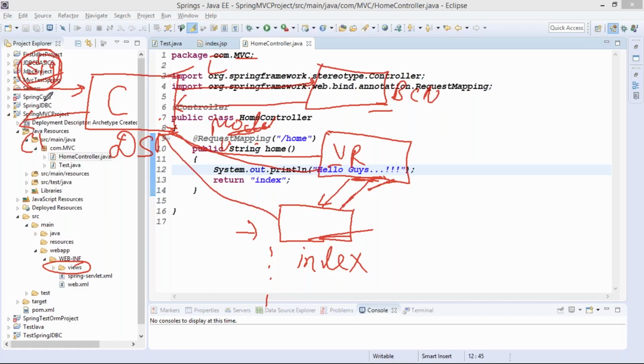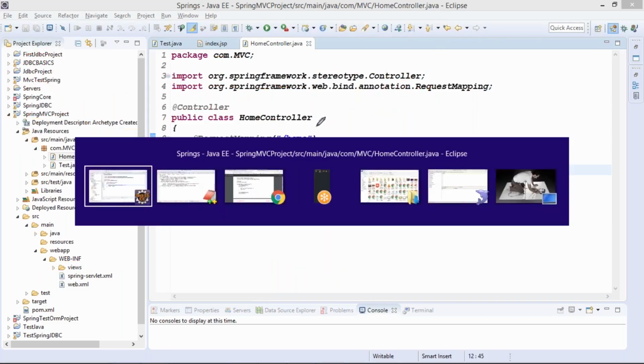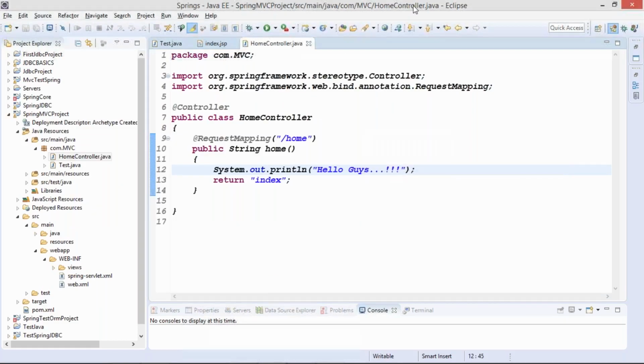So have we created each and everything now? Let us go through the steps and check whether we have created everything or something is pending. Just a second, guys.